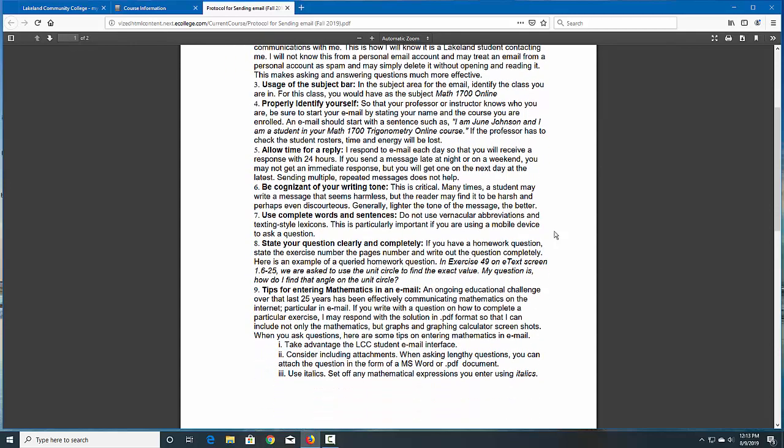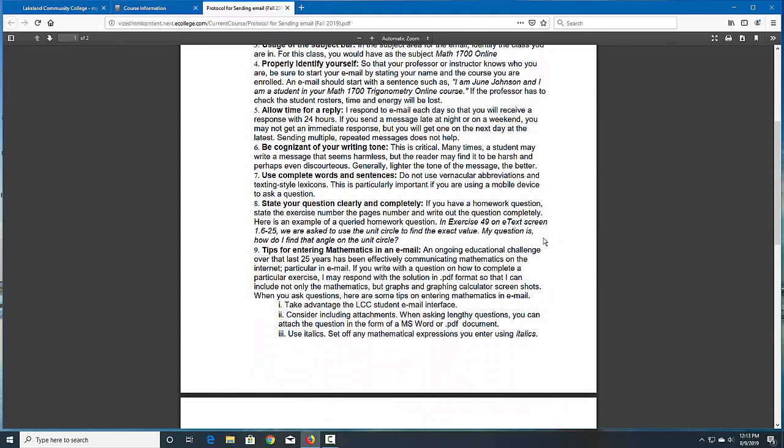I'll let you read through the rest of these, like be cognizant of your writing tone, use complete words and sentences. State your question clearly and completely. So if you have a specific question about a homework item, just identify it for me. Such as, exercise 49 on EText screen 1.6-25. If you can identify the exercise, EText screen, and what your question is, that could really help me in trying to help you.